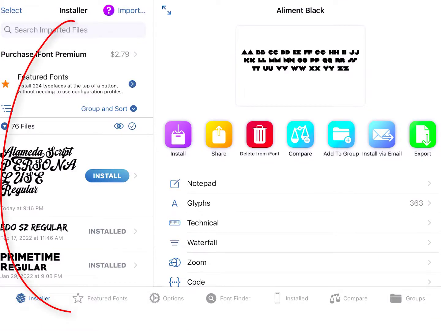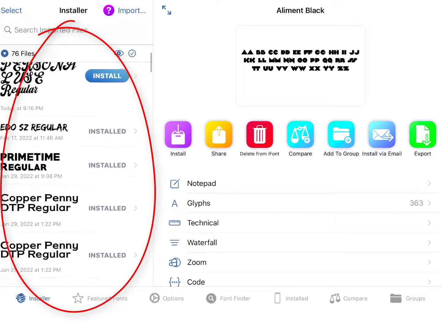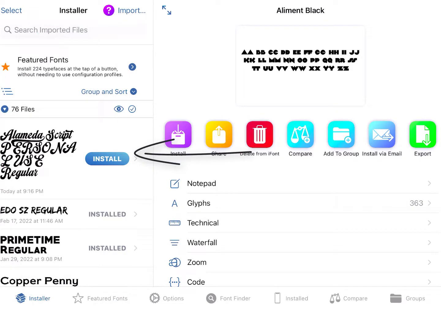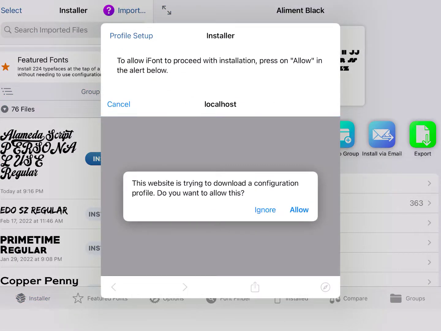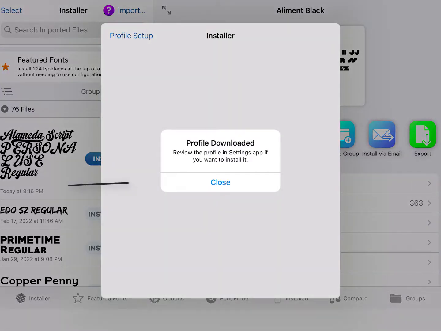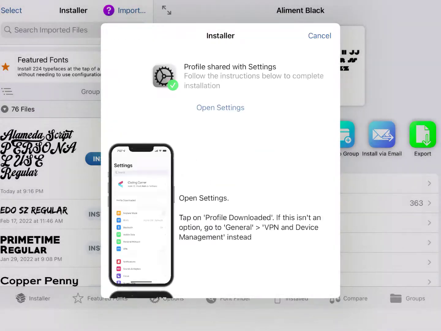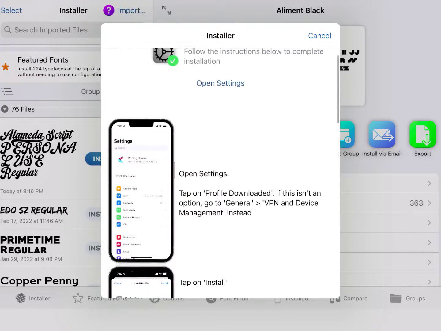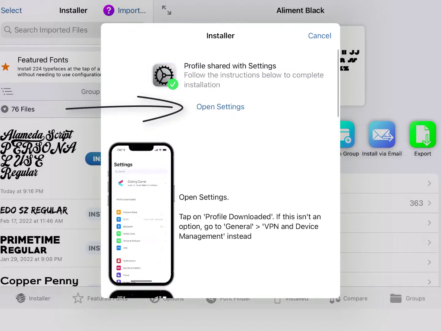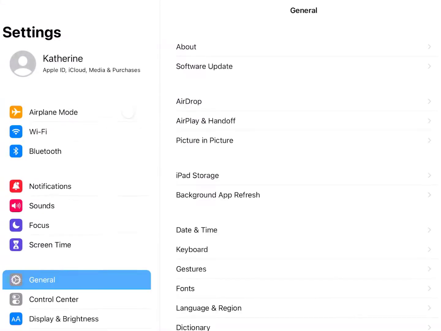So what's going to happen is these fonts come in alphabetical order, so it'll come in here on the left side of my screen. This one happens to be starting with an A, so it's up top. So I'm going to click install, and I'll get some messages from my iPad telling me how to continue with configuration. So I'm going to allow this, and then I'm going to close this. Now here it's going to tell me exactly how I can go into my settings and open it up. So I'm going to click right into my settings and add this in here.